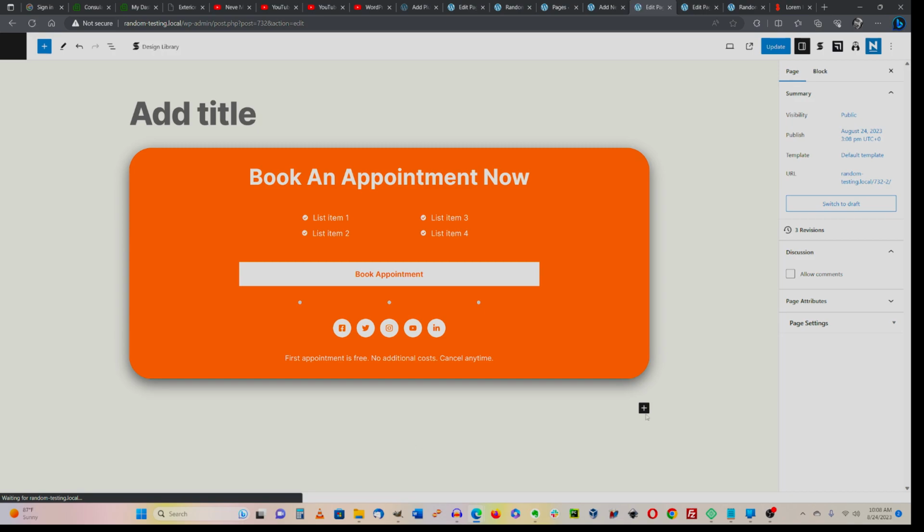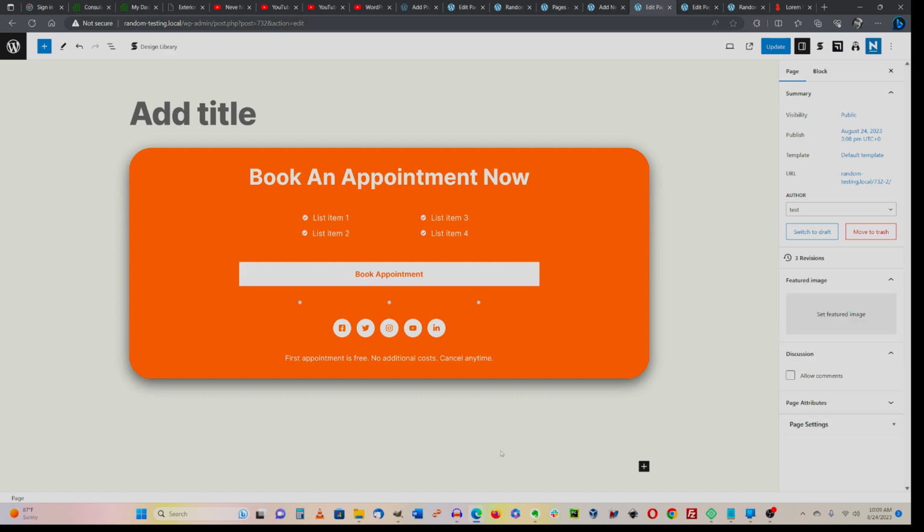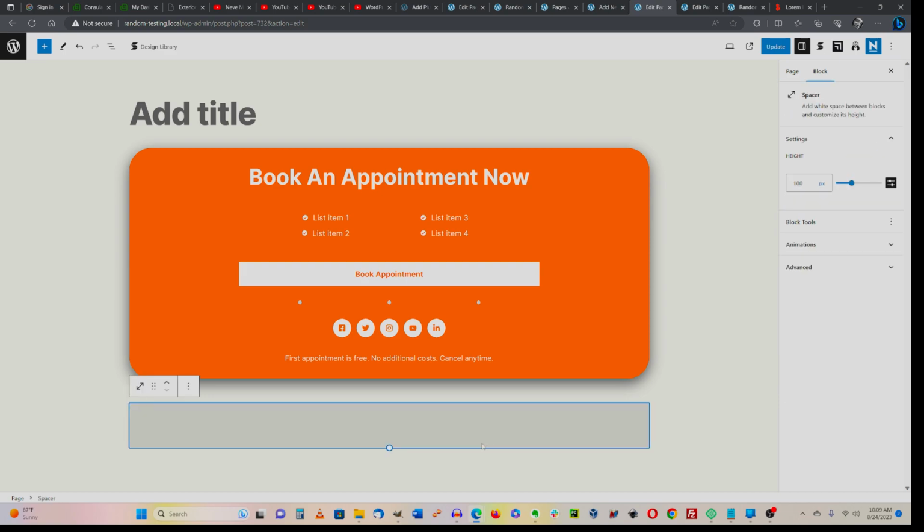Well, now you're going to get to see how to do some content alignment. So I am going to add a spacer to this since it's stuck to the top. Just add the spacer. In this case, I'm using an Otter block spacer. I don't really like the stackable spacer. So here's the spacer. I can make it as big or as little as I want.